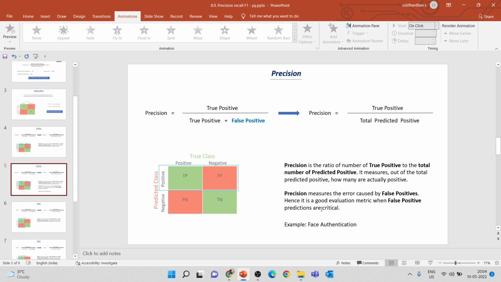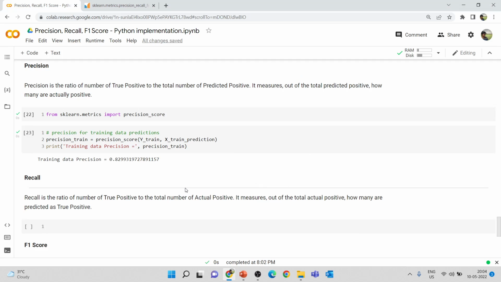I have also explained in the previous video that it measures the error caused by false positive. Total predicted positive is nothing but true positive plus false positive. So it will help us know the error caused by false positives. So 82.9 percent are true positive out of the total predicted positive.